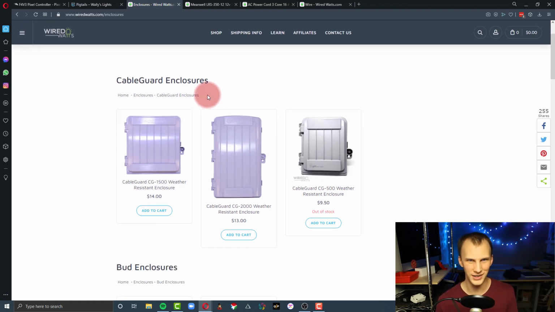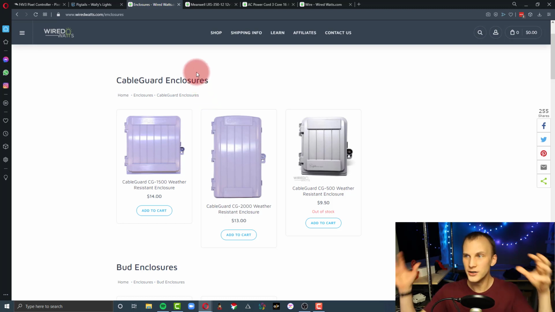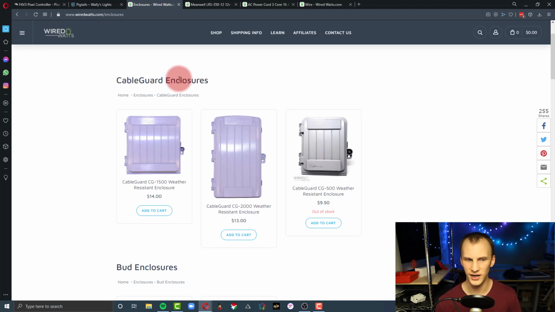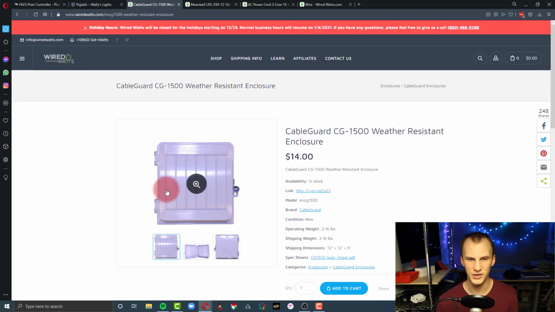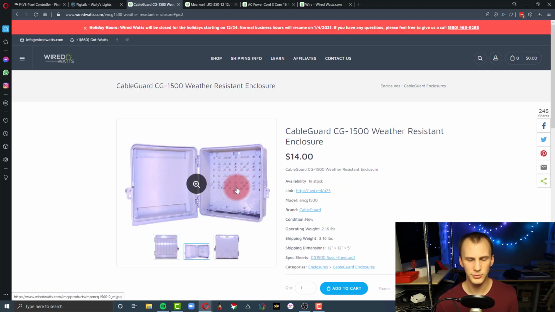What an enclosure does is it puts our controller into a physical box so that it's protected from the elements. And when you're just starting, and I think these are great for anyone, the cable guard boxes are really great because you don't have to drill holes in them to mount your stuff, because there are pre-built mounting points. We'll get to that in a second. And in the bottom, there are holes with foam where you can bring your connections through. Okay. So the CG1500 enclosure we're going to get for you.